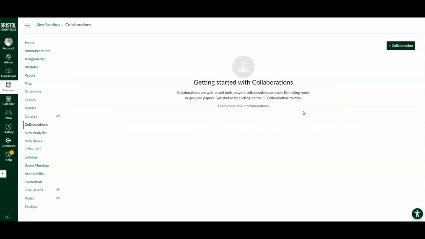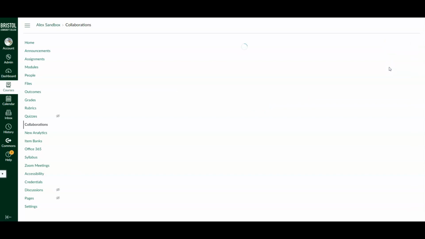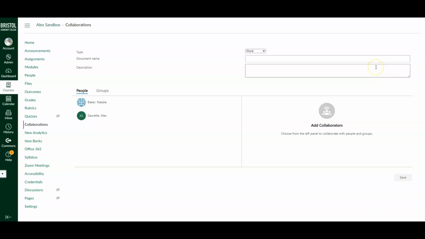Now I haven't connected my Bristol Microsoft account with this course yet, so all I have to do is click on plus collaboration, and I can use Google Drive or Office 365. We highly recommend using Office 365 because all students will automatically have accounts already with their Bristol accounts. So I can click that. It automatically signed me in. You may be prompted to sign in again, but you just sign into your Bristol account there.